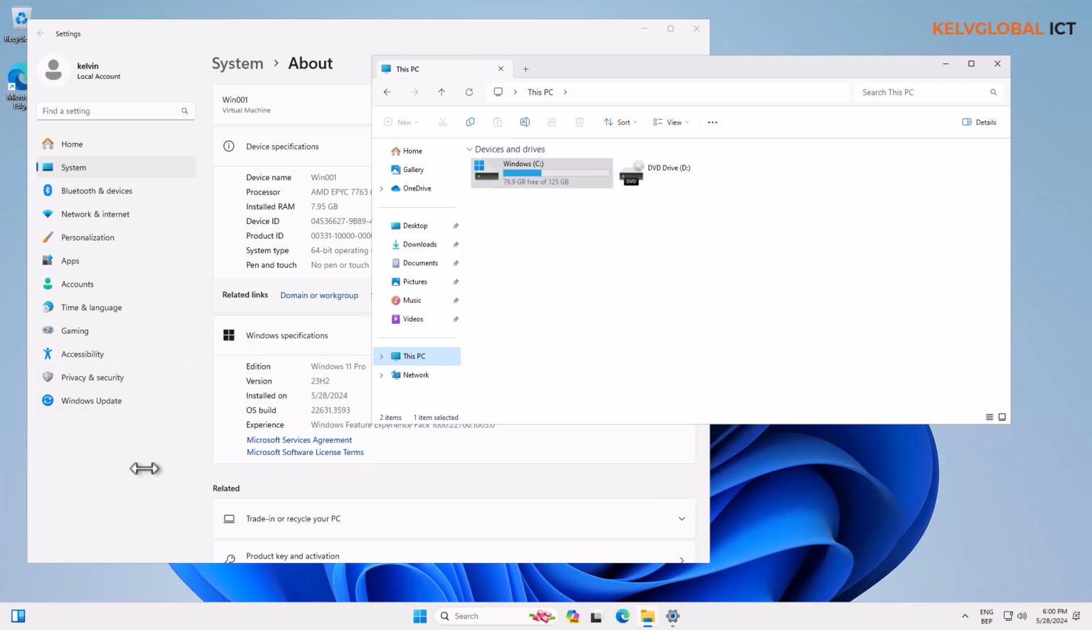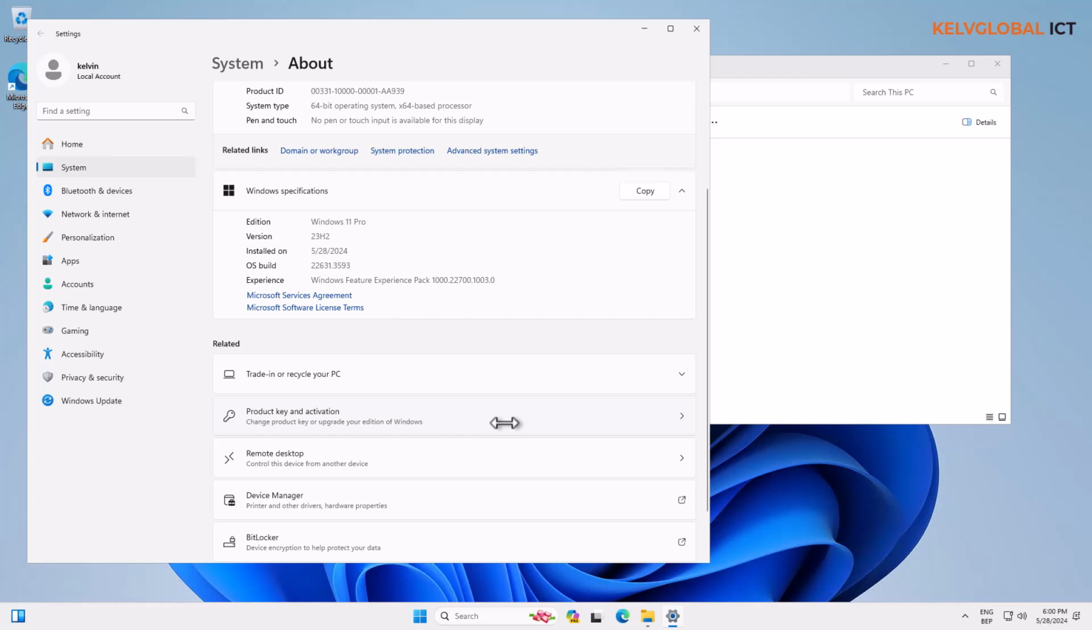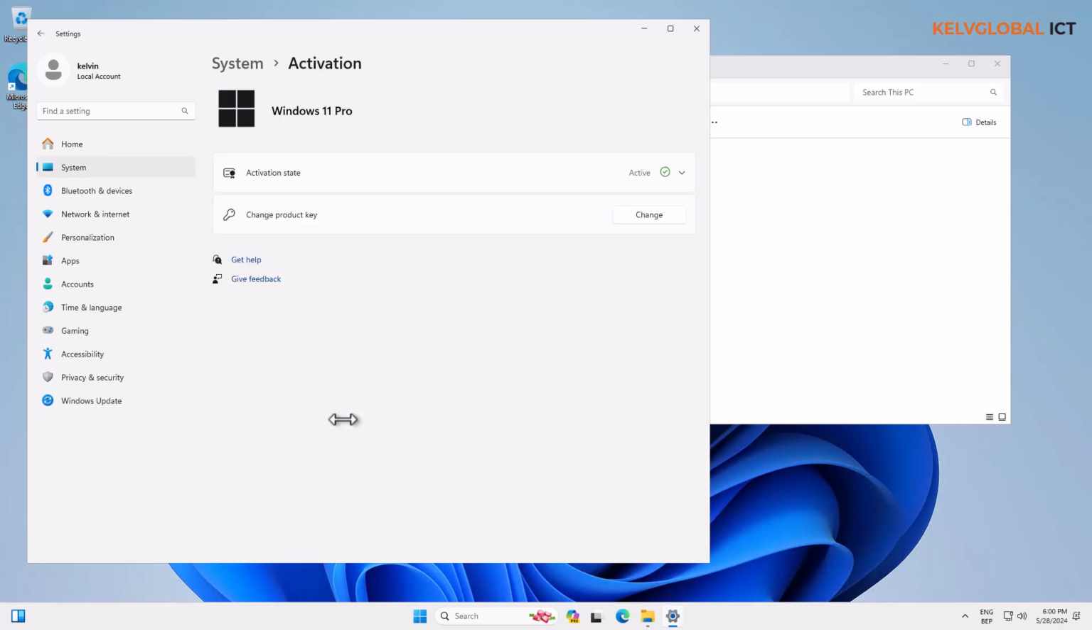And don't forget that I also showed you how to change the product key of your device. For example, if you want to go from Windows 11 Professional to Windows 11 Enterprise, you can change the product key. Here we have the product key. We can change it. You can see it's activated at this moment, but you can change the product key.